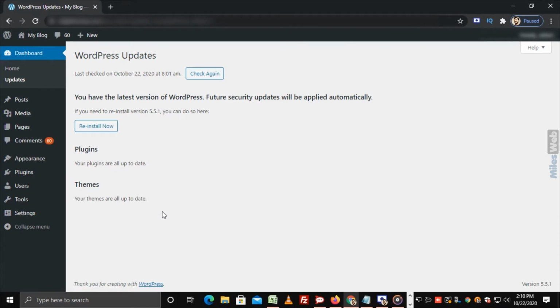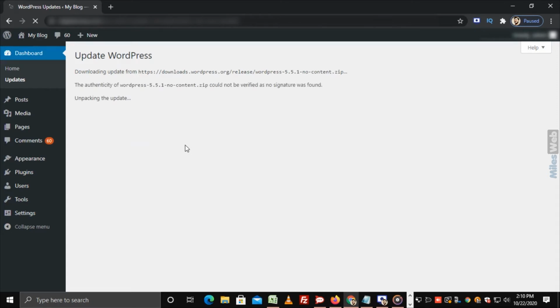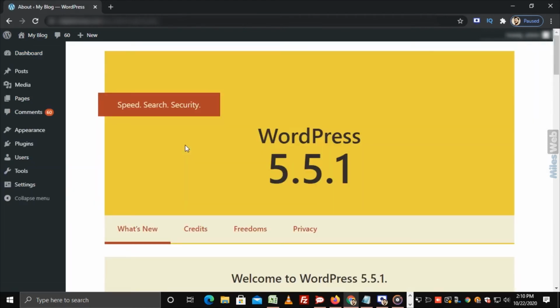In case there is a problem and WordPress needs to be reinstalled, then you can click on Reinstall Now button. This process takes some time. And once done, you will see the latest version of WordPress. That's how you can update WordPress installation.